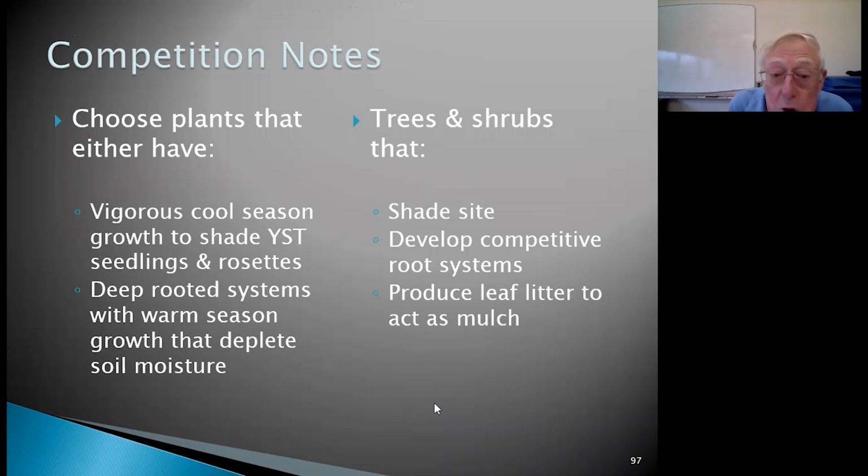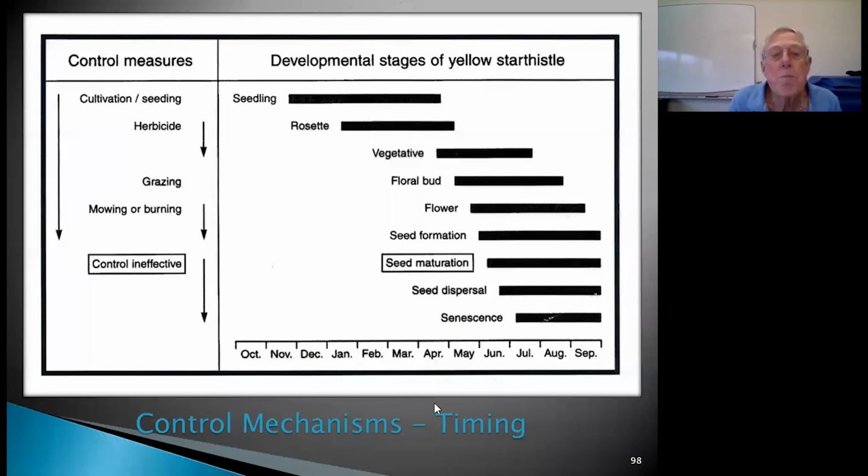You want deep rooted systems, if you can find those, with warm season growth, so they will compete with the star thistle for that deep soil moisture, which tends to then inhibit the star thistle's growth. You can use trees and shrubs that will shade the site and develop competitive root systems, again, to reduce the availability of moisture to the star thistle, or to produce leaf litter, which acts as a mulch, which again shades the star thistle and inhibits its growth. So all those sorts of things.